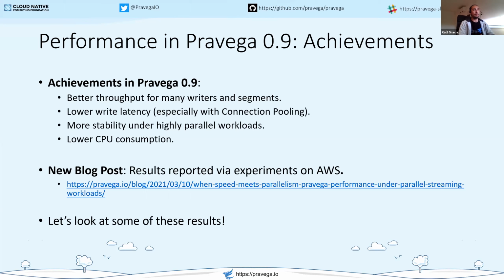So all those achievements, we are going to go over the main results that we have in an evaluation we did, doing experiments on Amazon. The full report you can see in the blog post that we published one month ago. But in this talk we are going to overview some of the results.